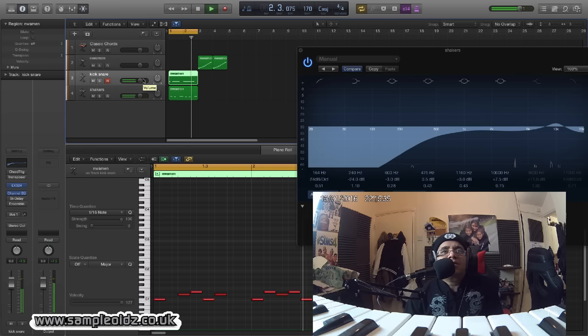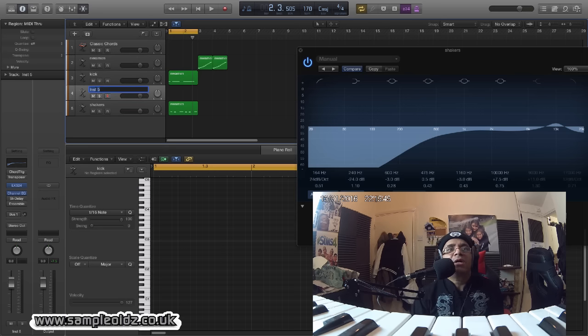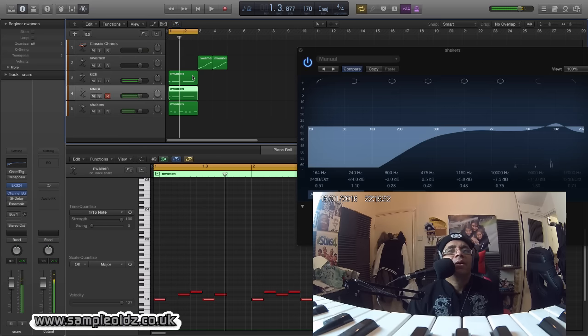So now it makes sense to separate the kick and the snare. So we're going to duplicate that again. We're going to call that the kick. So there you have your kick, there you have your snare. Copy that down there. Then go into here. Let's try and make this a little bit more interesting now.